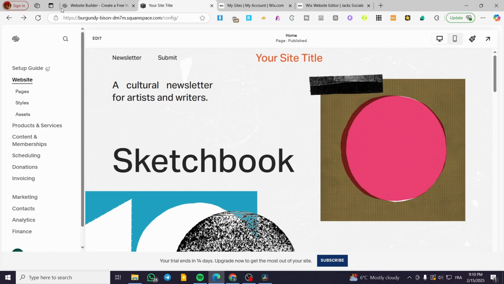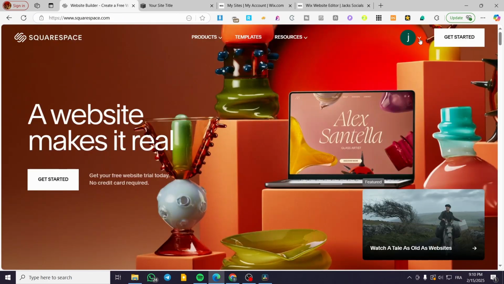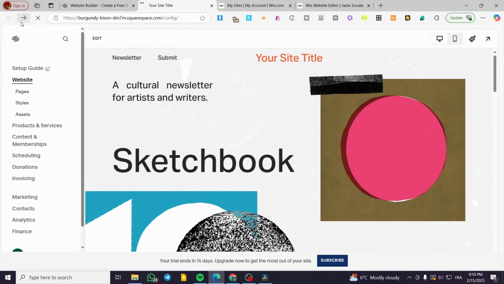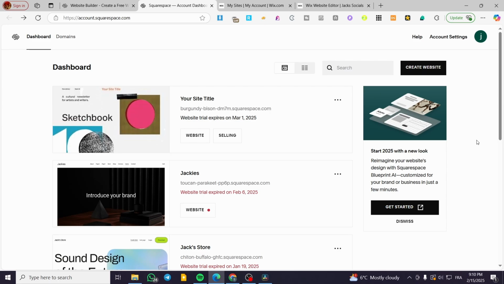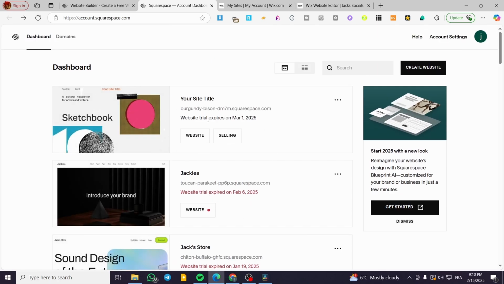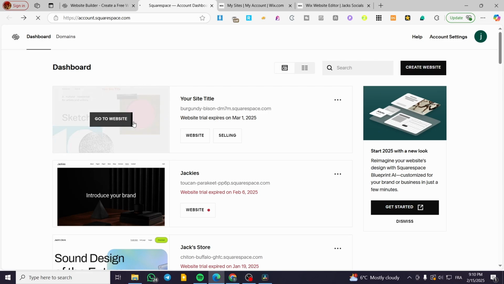After that, you're going to head over to your account dashboard, and from here on the account dashboard, you're going to see the list of the websites that you have. So this is the account dashboard. I'm going to show it to you real quick. So this is it. Make sure that you're going to work on an existing and non-expired website like this. So we are going to click on go to website.